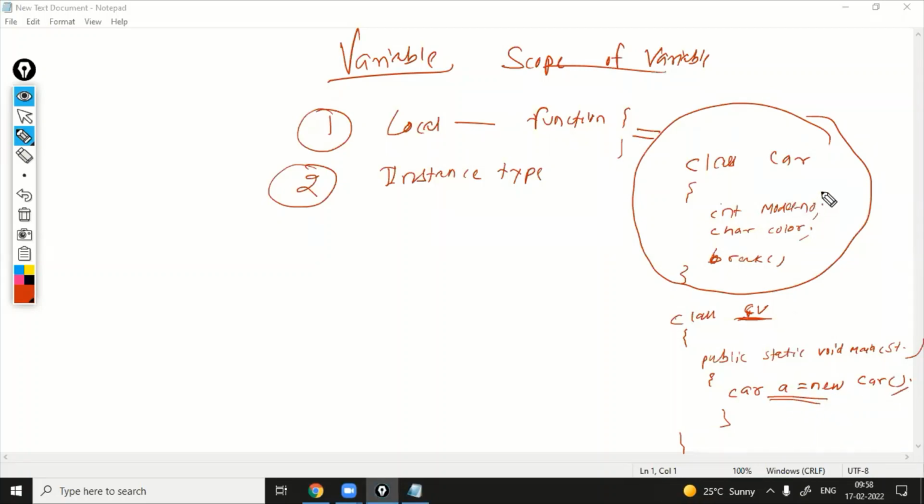So how to access this variable? I can create another variable, another object b equal to new car. Remember that here are two objects of class car type. Instead of a, I can write Maruti, and this is BMW. So two objects of class car type.